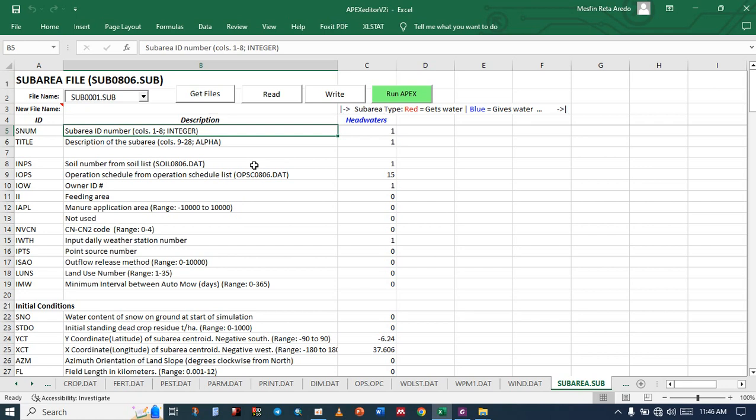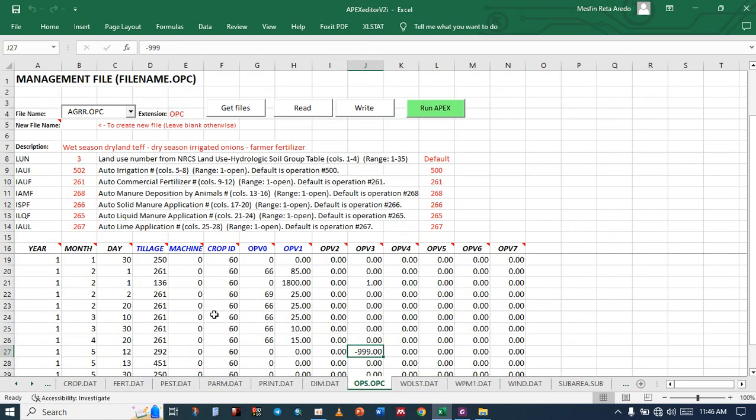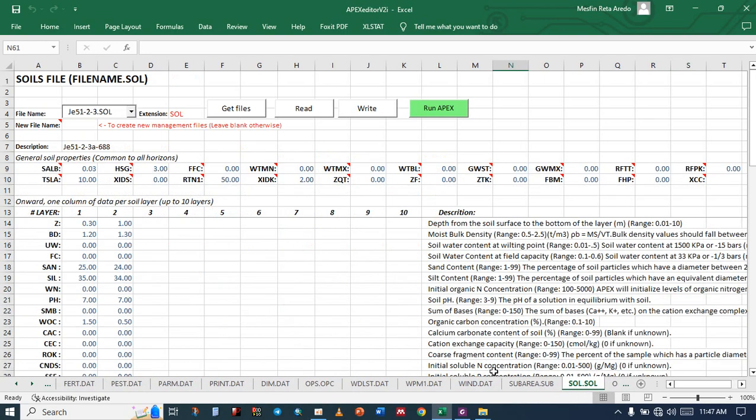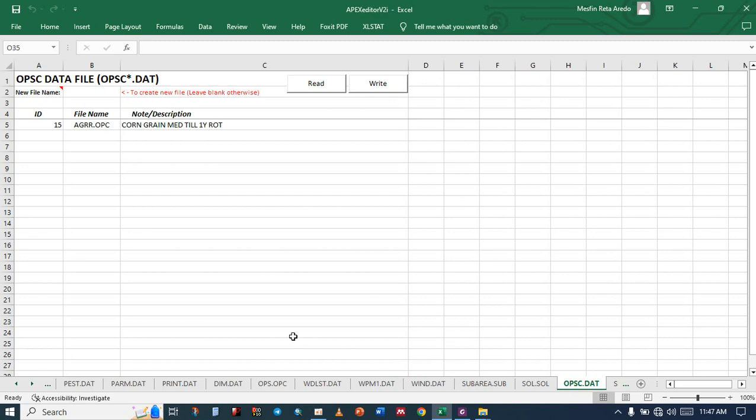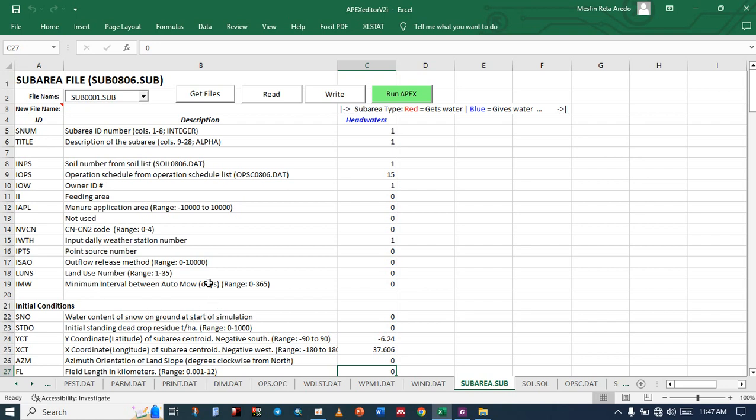And operation schedule is the one that we did here. If we do an operation schedule, we need to provide it in the list of operations first. This is the list of operation files. You provide one for corn, for onion, anything. You provide the operation file here, and this is the ID for the operation file. So in the sub area file, you need to bring that ID so it knows which operation file to use. Otherwise, it's going to use the default operation file that is set during the interface.